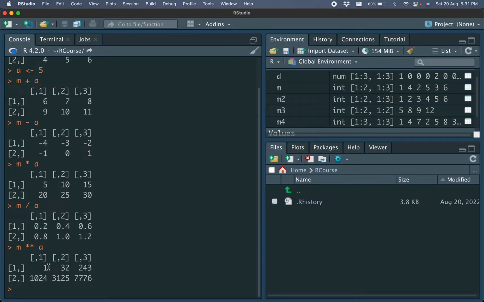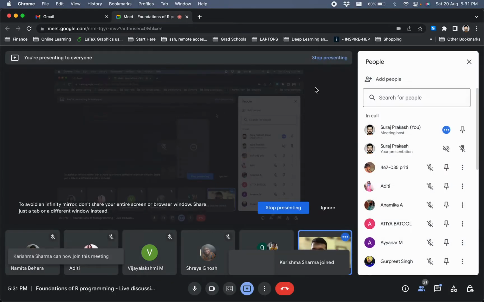So 1 to the power 5 is still 1. 2 to the power 5 is 32. 3 to the power 5 is 243. And same way for 4, 5 and 6. That you can check by explicitly doing the multiplication.